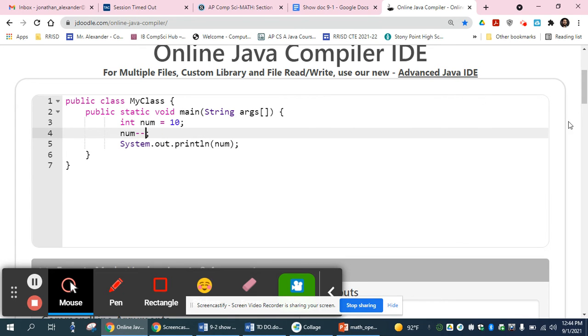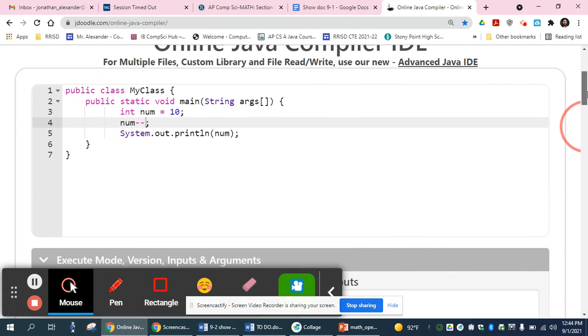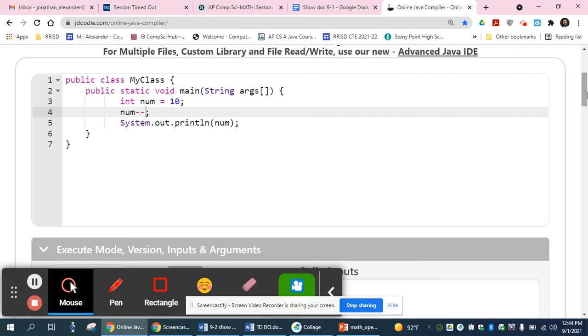Minus minus will just, instead of add 1, it's going to subtract 1, kick it down to 9. Okay? So that's a little bit of shorthand there. So these are a lot of just little shorthand things you can do with math. Now, how do you actually use it?